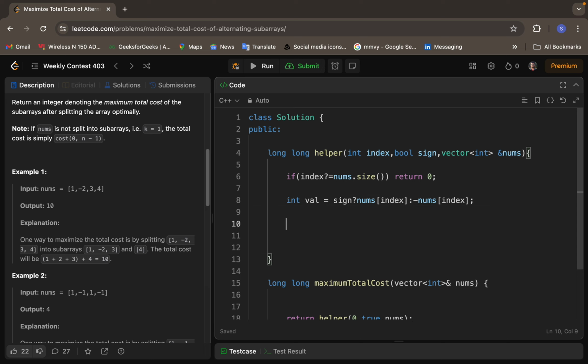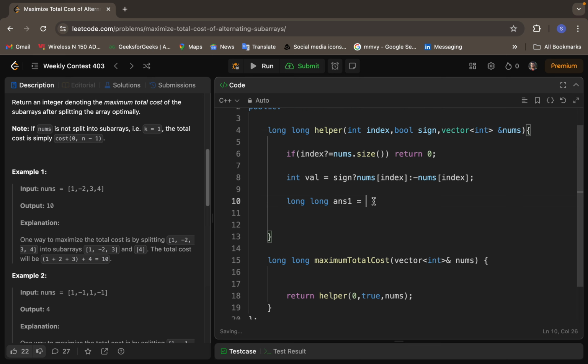Now we have two possibilities. We'll formulate answer in two ways. We'll say answer 1 is going to be, let's say I want to continue making my subarray, so I'd say okay, let's add this value and I'll call for helper. But since I'm starting now, if I have taken the current number with a positive sign, I would want the next number to be taken with a negative sign. Eventually it will be alternating plus minus. So I'd pass index plus 1 and not of sign and nums.